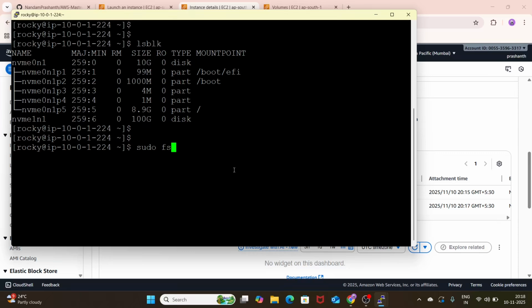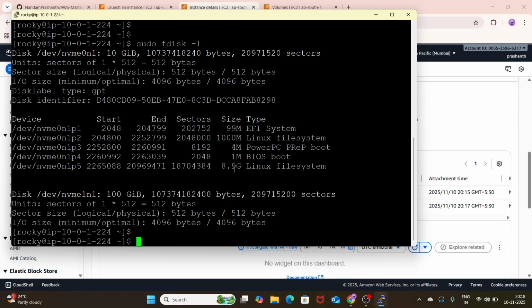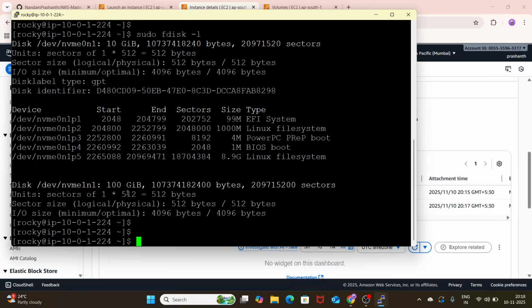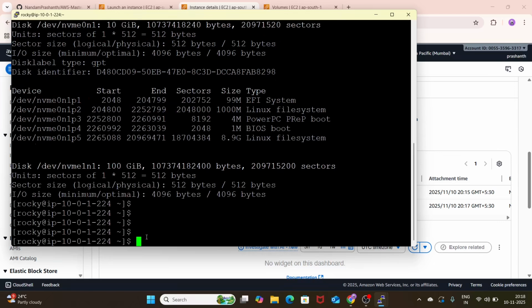sudo fdisk -l, it will show us the partitions. See, these are our new partitions. Great, wonderful. Now we need to verify if a file system is created or not. To do that, we run sudo file -s and then /dev/ and this name. It might be different in your case, please verify and use accordingly.